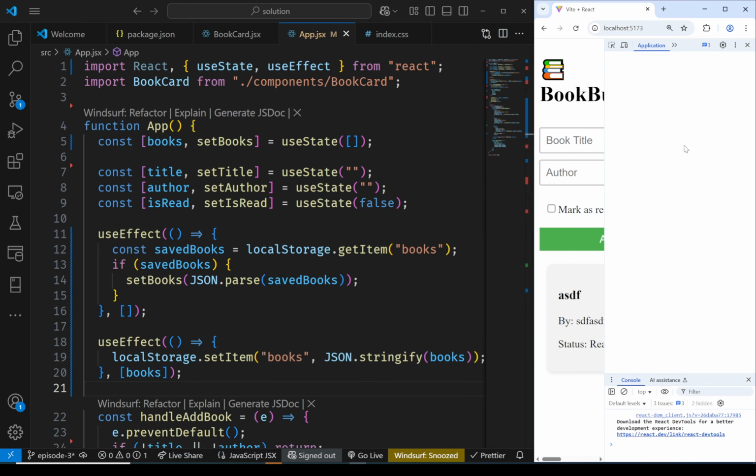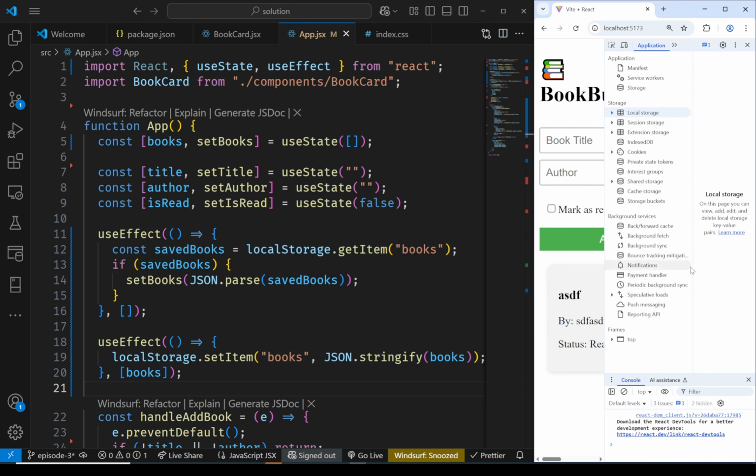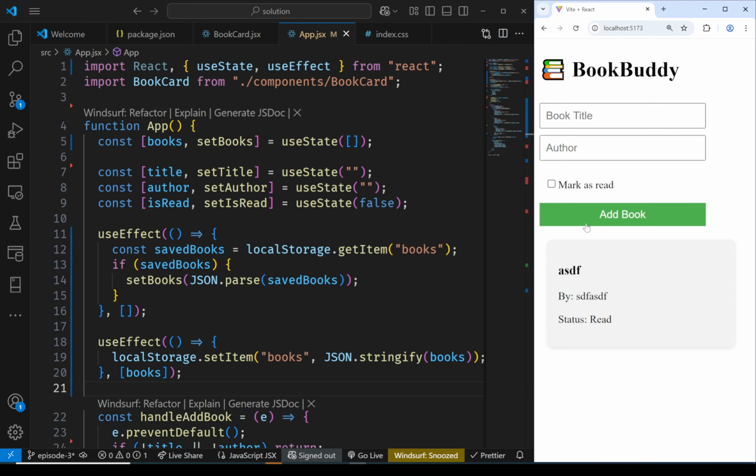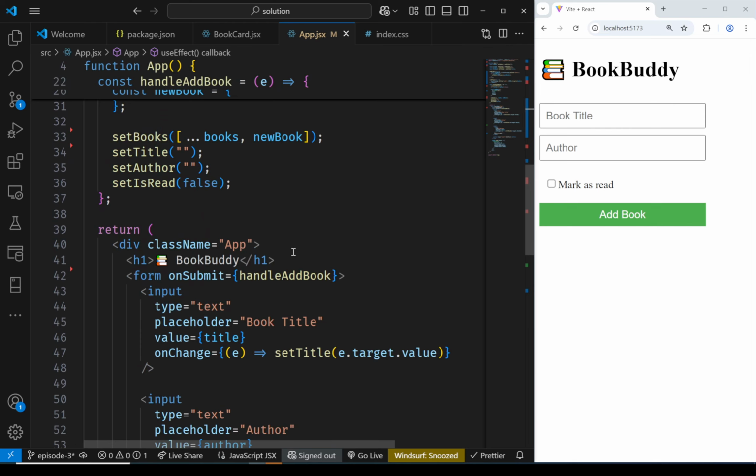So right now it has to be saved. I can take a look at the application tab. So local storage, I don't see it here. There should be some error that I'm going to investigate and tell you about.